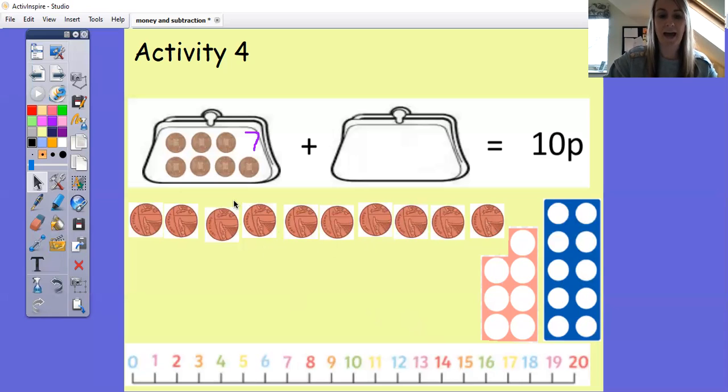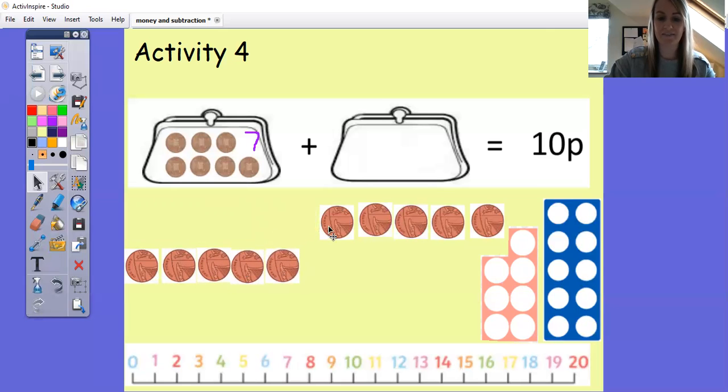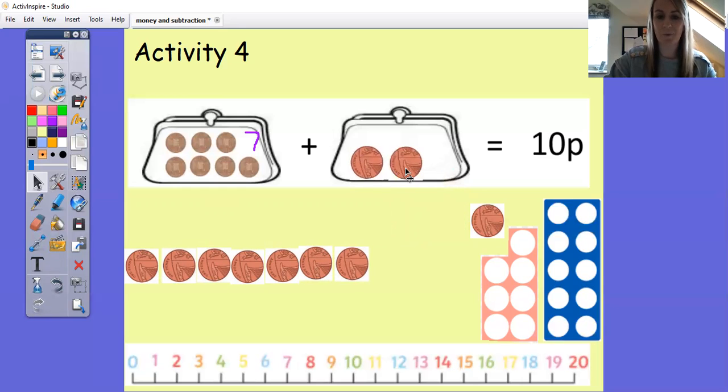So for my first one, I know I've got 7 pence already in this purse, but I want 10. I've counted out 10 coins. 1, 2, 3, 4, 5, 6, 7, 8, 9, 10. I already know I've got 7 in here, so I'm going to move those 7 down. 1, 2, 3, 4, 5, 6, 7. So how many were left to go in this purse? Can you count them? 1, 2, 3. So my missing number here was 3 to make the total 10.